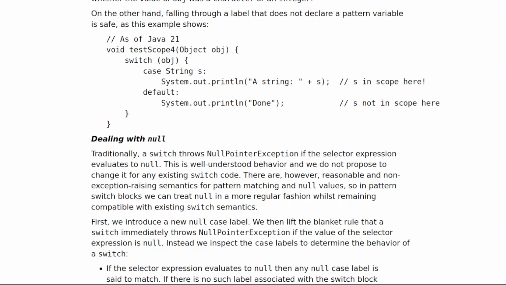First, we introduce a new null case label. We then lift the blanket rule that a switch immediately throws NullPointerException if the value of the selector expression is null. Instead, we inspect the case labels to determine the behavior of a switch. One: if the selector expression evaluates to null, then any null case label is said to match. If there is no such label associated with the switch block, then the switch throws NullPointerException, as before. Two: if the selector expression evaluates to a non-null value, then we select a matching case label, as normal. If no case label matches, then any default label is considered to match.